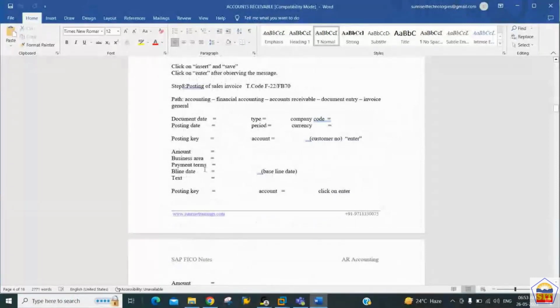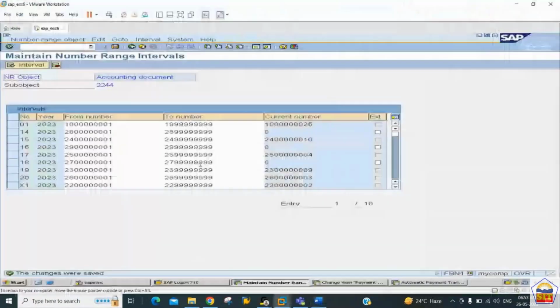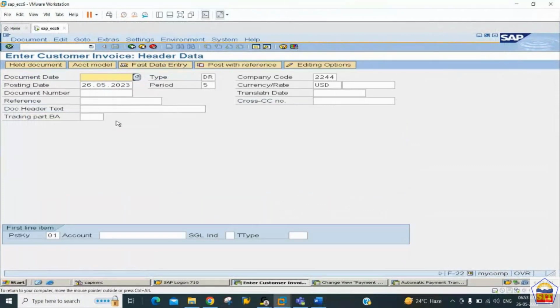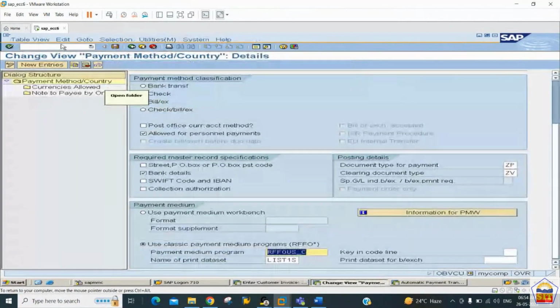Okay. And in order to post a direct sales invoice, we can use transaction code F-22. We can also do it through transaction code FB70. So here we can see F-22. This is a screen through which you can enter your customer sales invoice. And the second transaction code through which you can do it is FB70. You can also see the difference between the two.